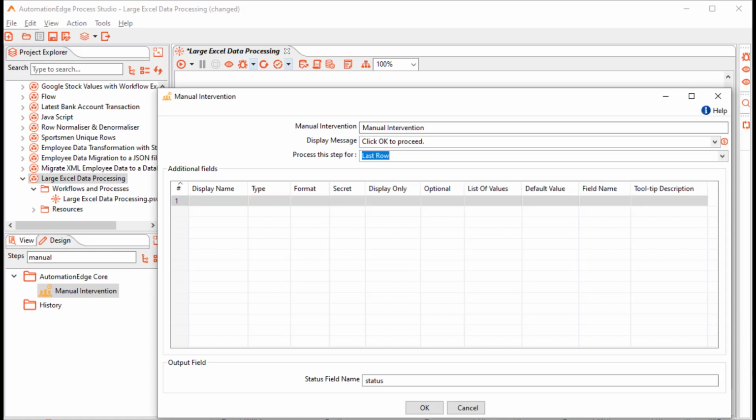Provide a tabular list of fields to add to the workflow stream. They can be display only or input fields. Provide all the details in the table. Let us add a field, payroll status. We will set it to display only false so that it appears as an input field. Provide a default value, payroll completed.